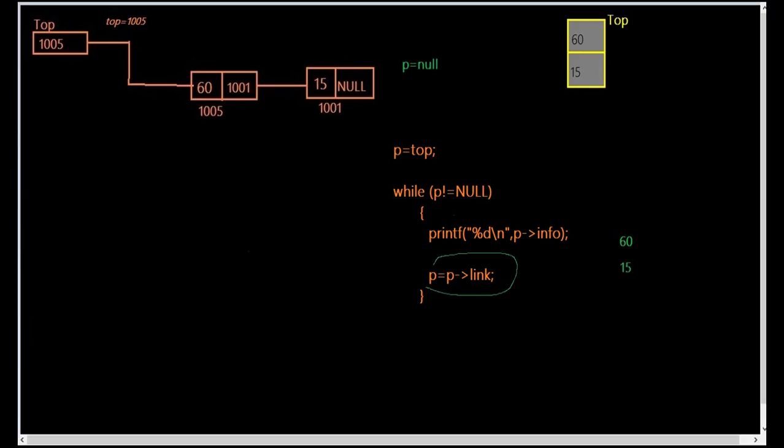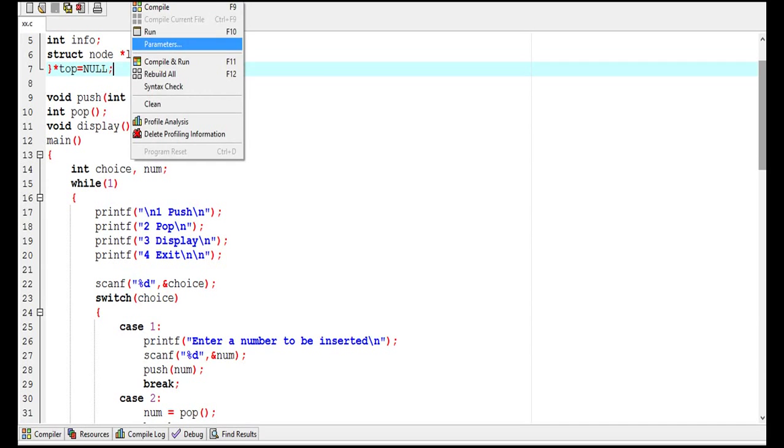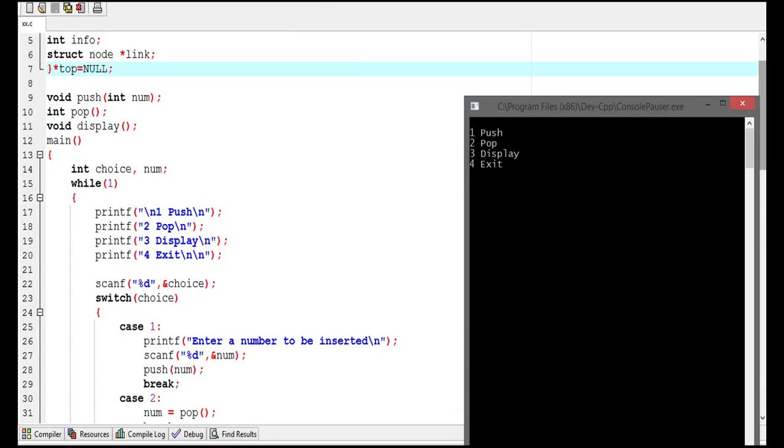This statement will again change the value of P, because P arrow operator link means link part of this node, which is null. So null will be assigned to P. Now P is equal to null. So the third time this while condition is checked, P will be equal to null and this condition will become false. So the program control will move out of this while loop. So this is the end of this program.